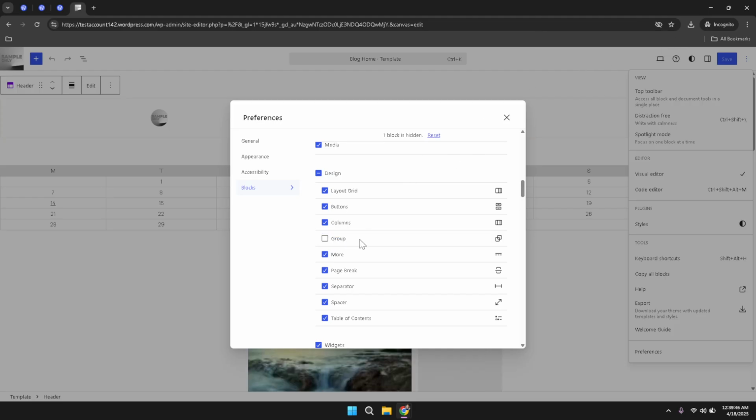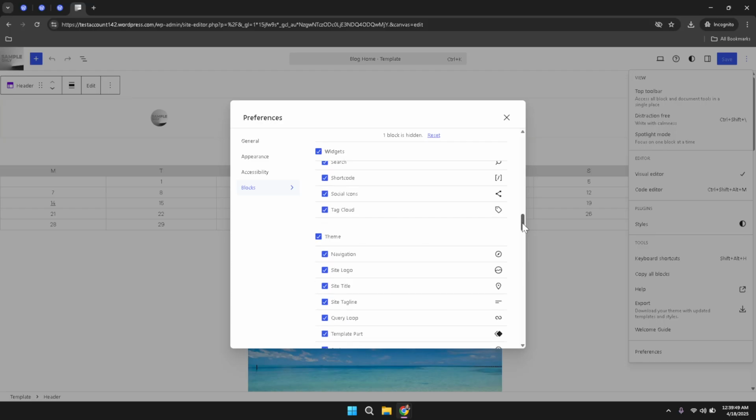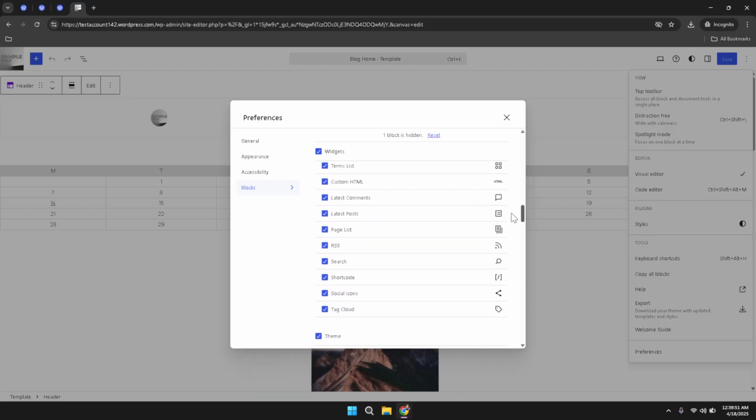In conclusion, this 5-minute tutorial has shown you every step needed to exclude a group in WordPress 2025. By accessing your WordPress site, logging in with your Google account, entering the site editor via quick links, and adjusting the settings in Preferences under the Blocks tab, you are now well equipped to manage your content effectively. Enjoy working with your newly customized site, and thank you for following along.